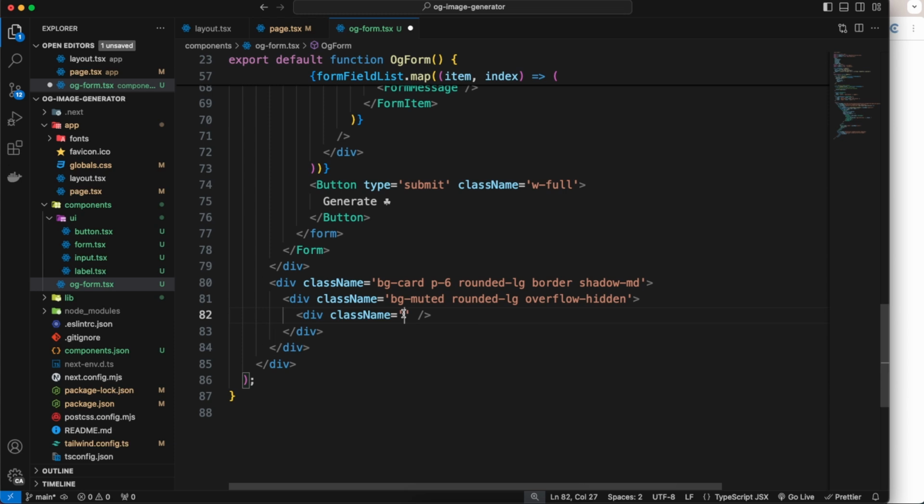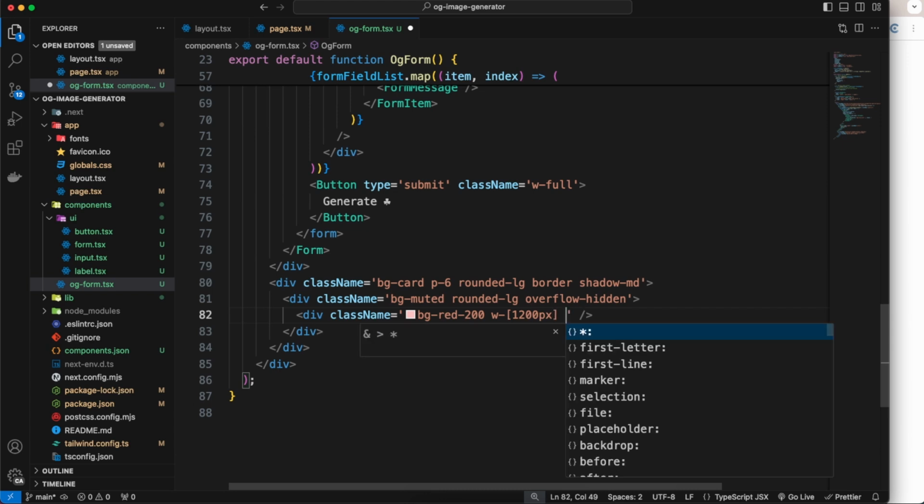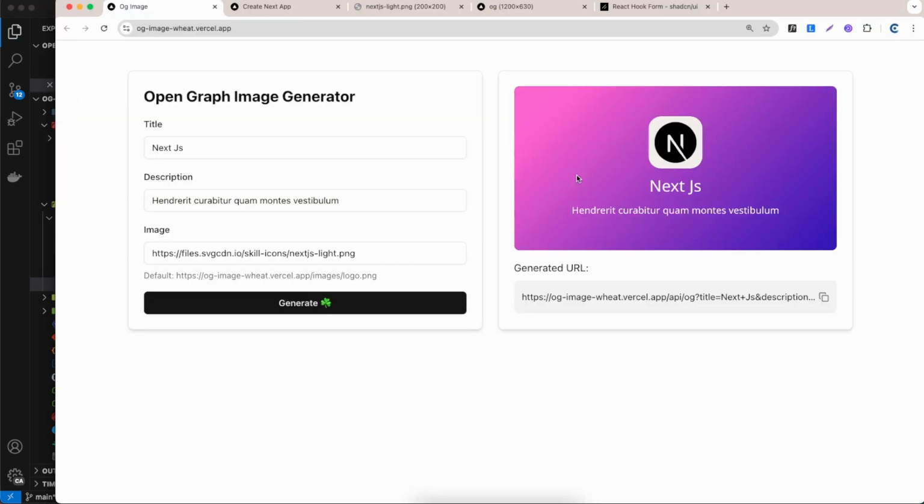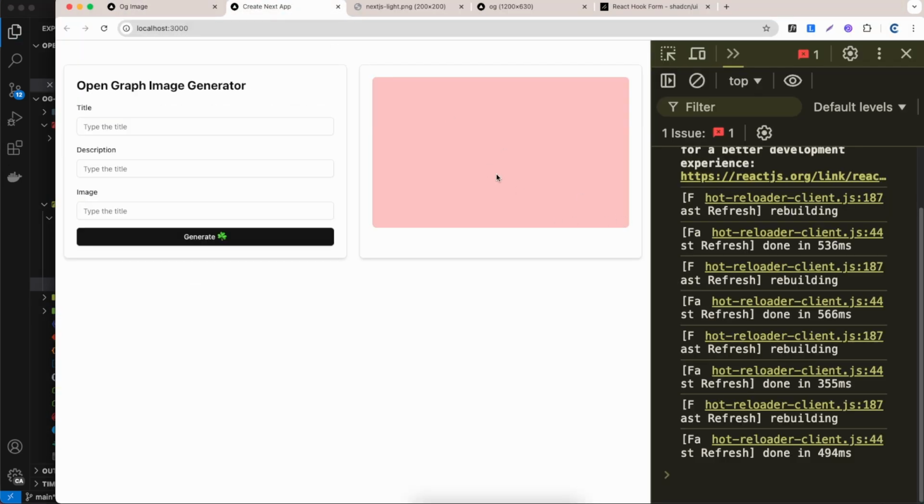Right, so in this class name, I'm going to say background to red 200. The width, I'm going to set that to 1200 pixel. And then also for the height, I'm going to set that to, let's say, 300 pixel. Just like that. So now let's save and let's take a look. As you can see, this is what we have, right?